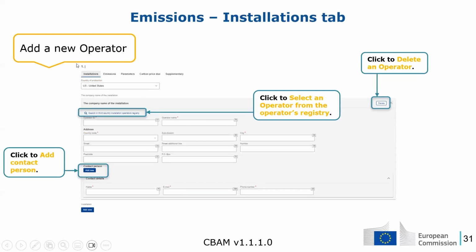Let's see how the page looks when we try to add a new operator. These are the details that we need to add, but if we have the operators inside our registry, we can search and select the operator that we want, so that all the details are filled in automatically in this form. We can, of course, delete an operator, and we can add contact persons, more than one, in our third country installation operator.